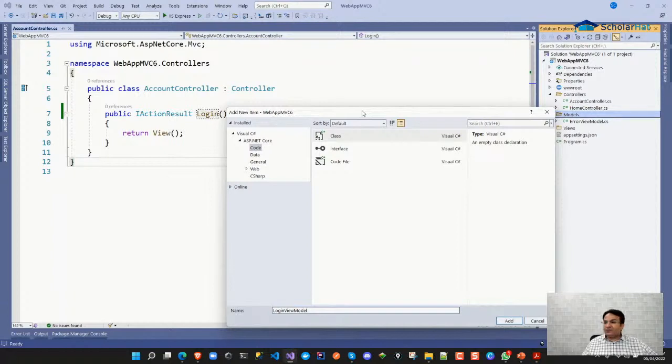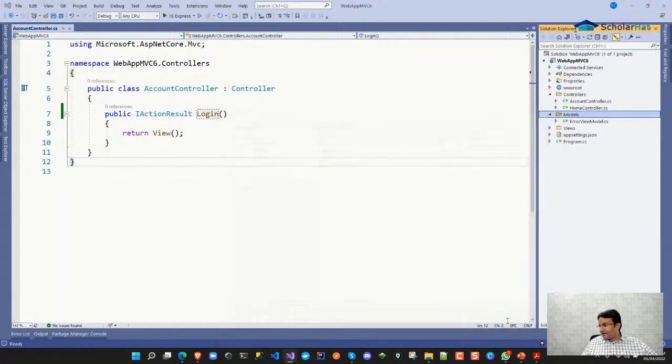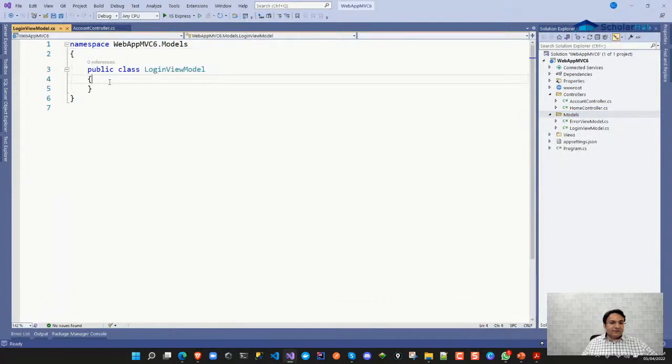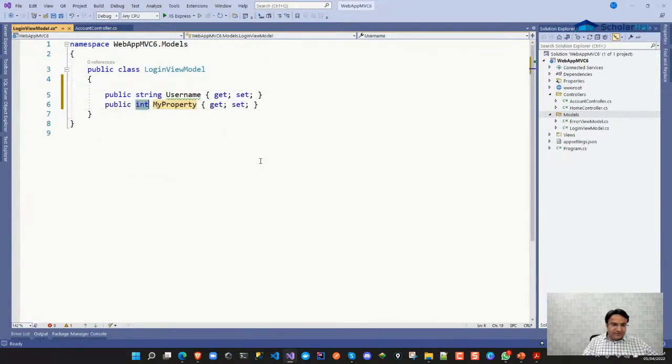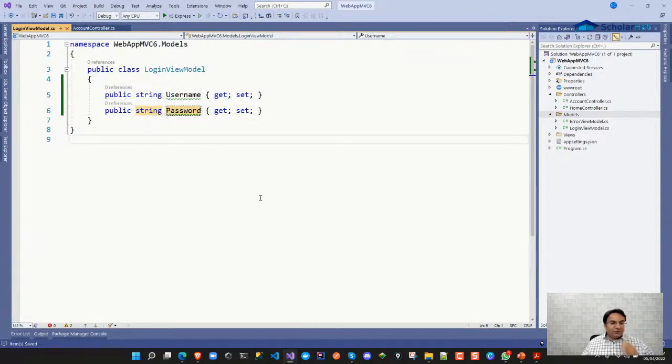Guys, please keep telling your status in the chat. Okay, thank you for the confirmation. So now just add a view model class with the name LoginViewModel. Click on the Add button. Then in this LoginViewModel, I'm adding a property for username and a password property. So in the LoginViewModel we have two properties, one for username, another for password.